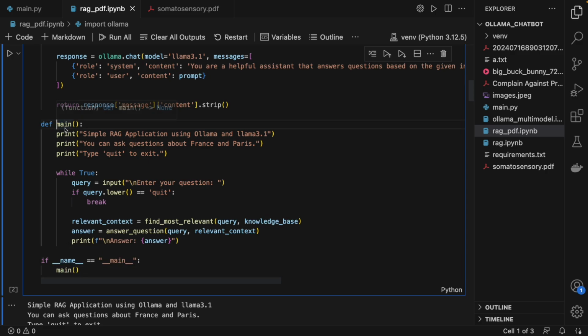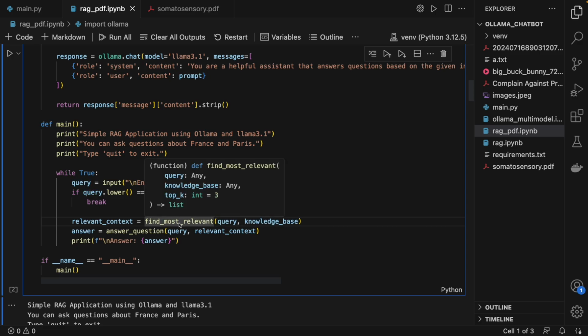In the main function, we print some statements. While it is true, you can ask questions. If you type in quit, it breaks. Whatever question you asked in the query variable, that along with the knowledge base will be passed to this function, that is find_most_relevant.